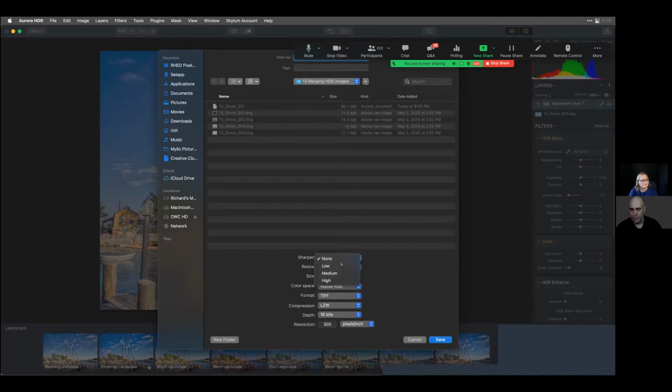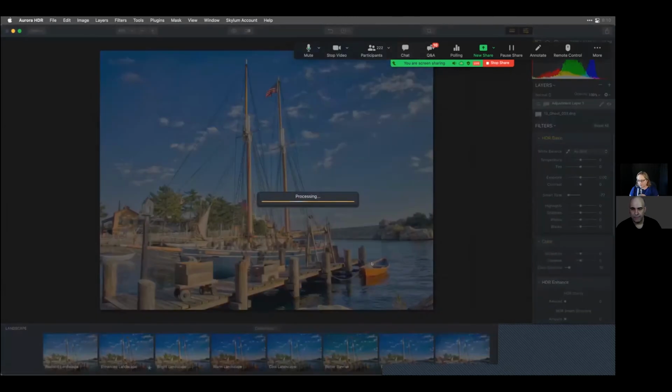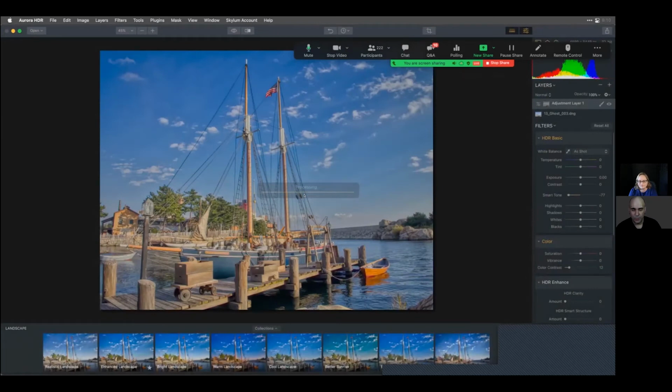I would suggest a slight sharpening pass on the export and either Adobe RGB or ProPhoto. Adobe RGB is the easiest color space to work with. ProPhoto is a little more advanced, but don't use sRGB. That's only really for the internet. So I'll save that file. And what it does is it writes the file to disk. That's cool. It's going to put that in there. Hey, no problem.